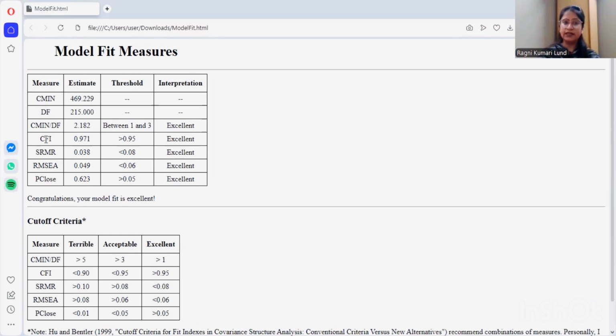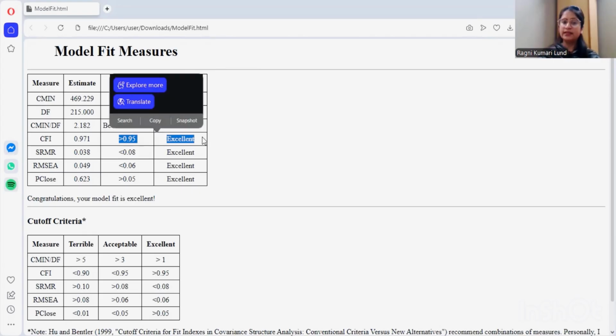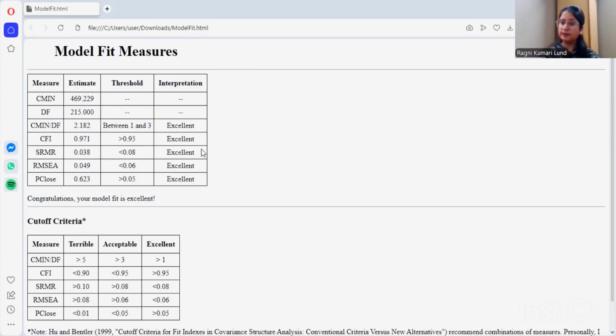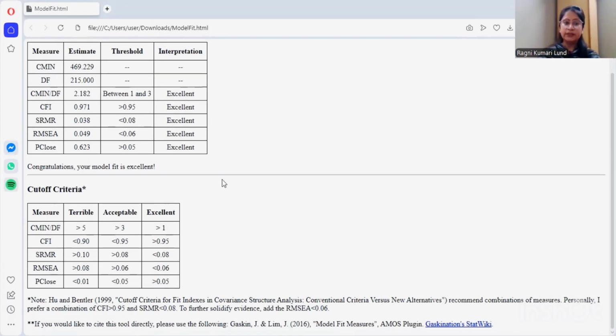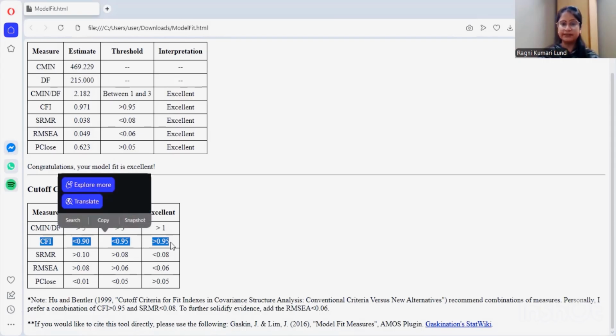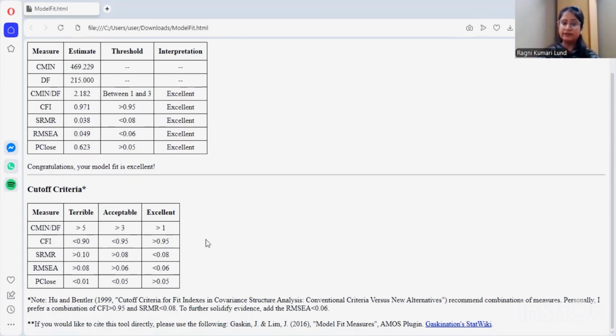If you see CFI, it is greater than 0.95, then it is excellent. How can we say it is excellent, or acceptable, or terrible? We see based on cutoff criteria. Here we have Hu and Bentler evidence. Based on this, we can say that if CFI is greater than 0.95, then it is excellent. If it is less than 0.95, then it is acceptable. If it is less than 0.90, then it is terrible. Similarly, all other measures are given.